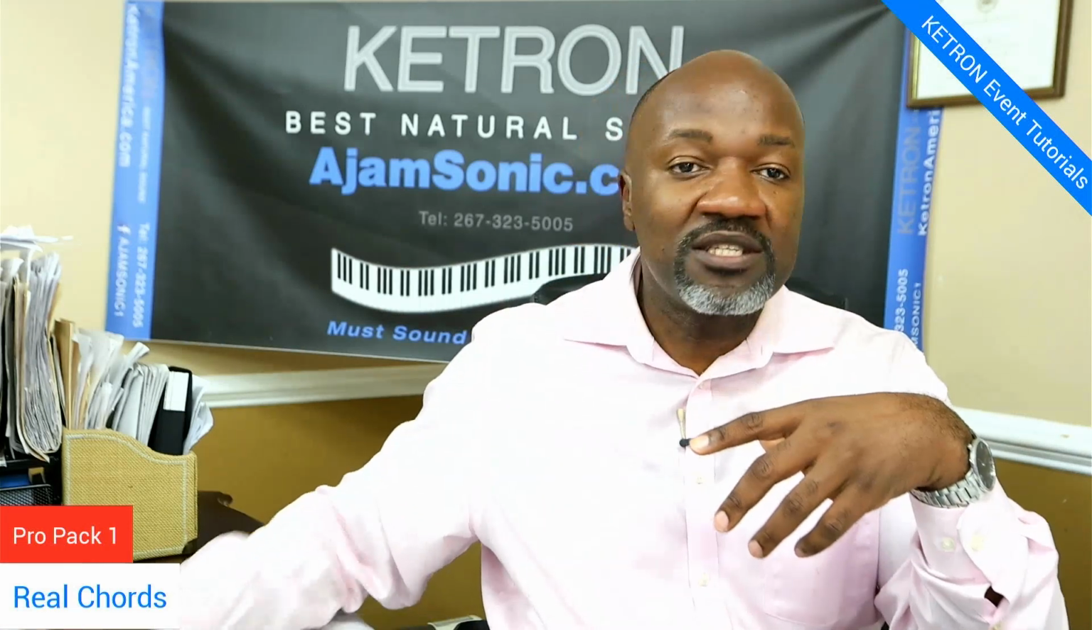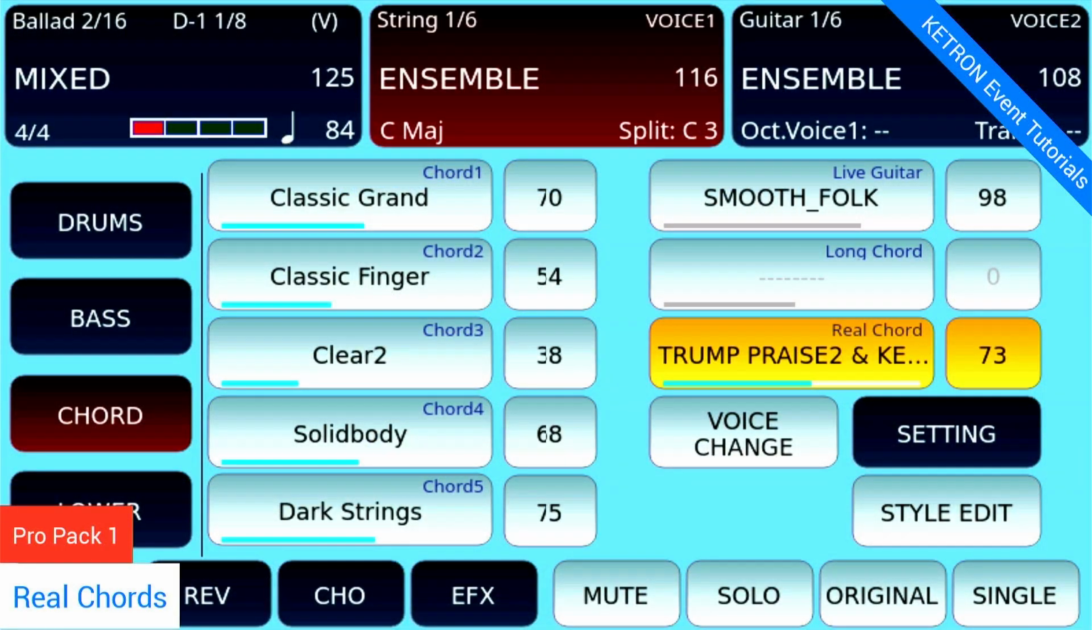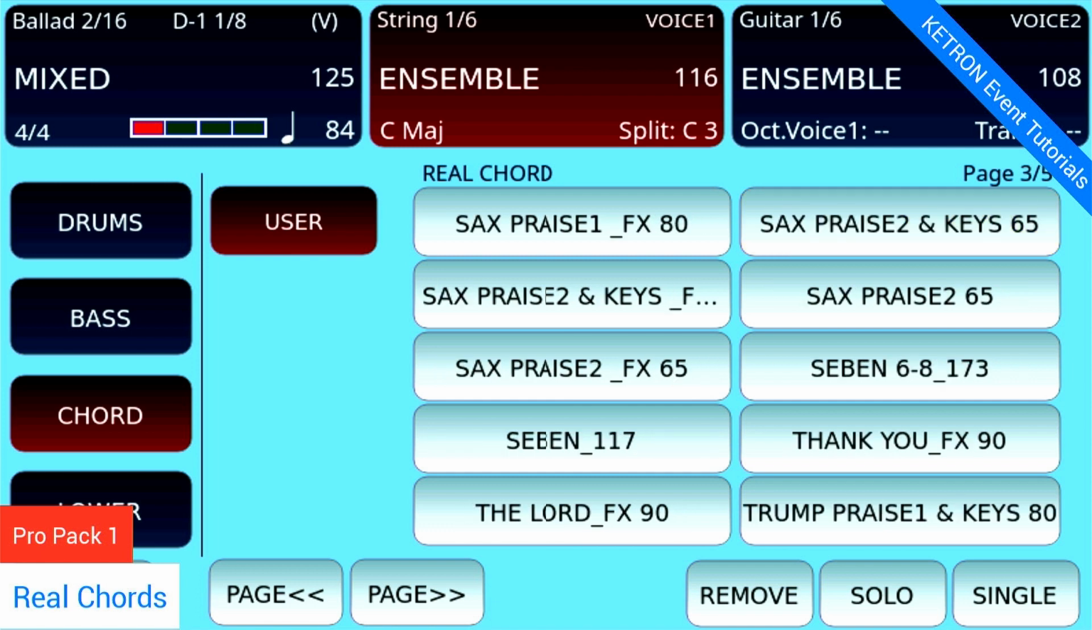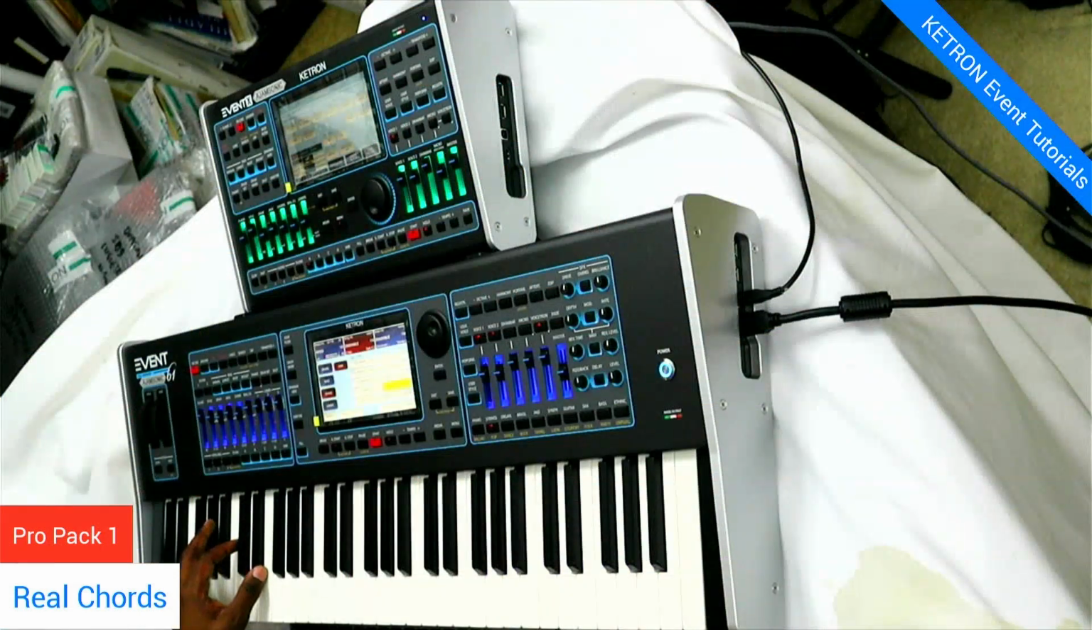If I change over to my screen right here, you can see when you touch the Trumpet Praise 2, it opens up the library and you can see a whole bunch of real chords in there. In this case, we are with the trumpet. You also have vocals. If I turn the wheel, I can see all new voices. So for example, if I touch that and go up, I play the chord in that same style.